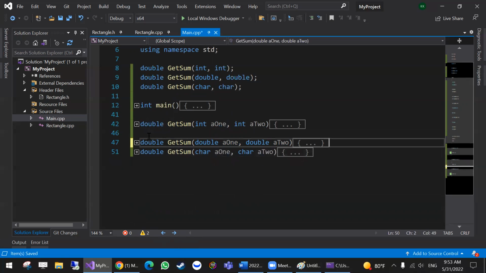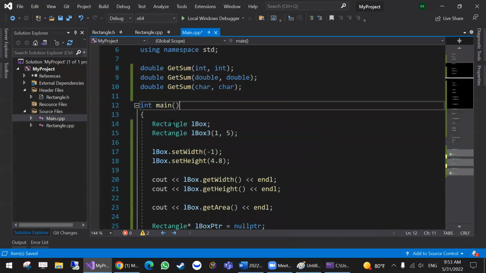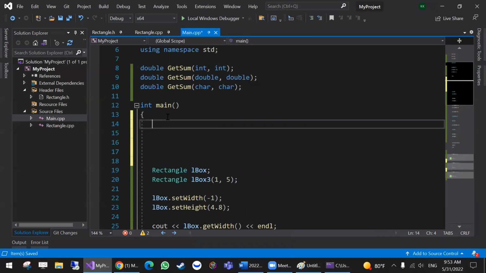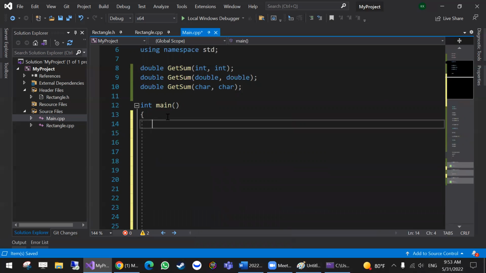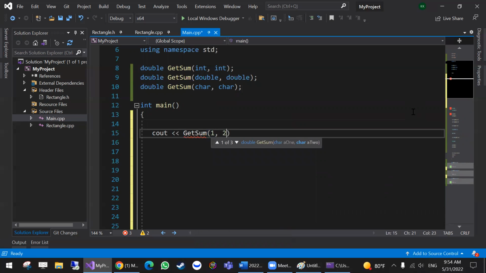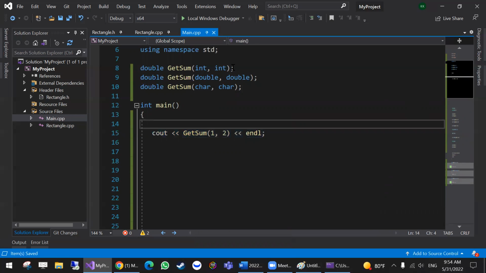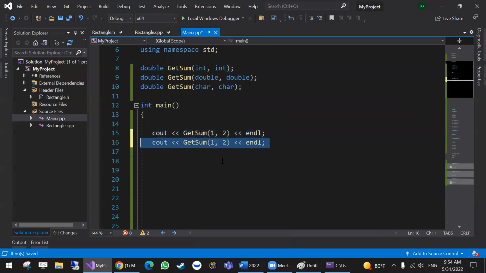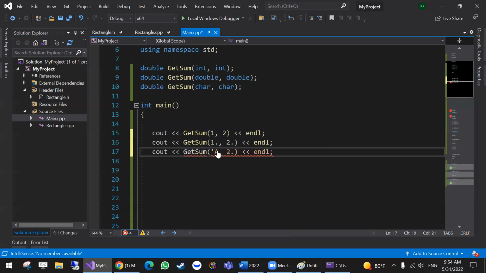Now function overloading means, forget about classes, if I call cout get sum and I give it two integers, then one version will be called, the version that receives integers. However, if I call it with double, then the version for double will be called. And if I call it with characters, then the version for characters will be called.